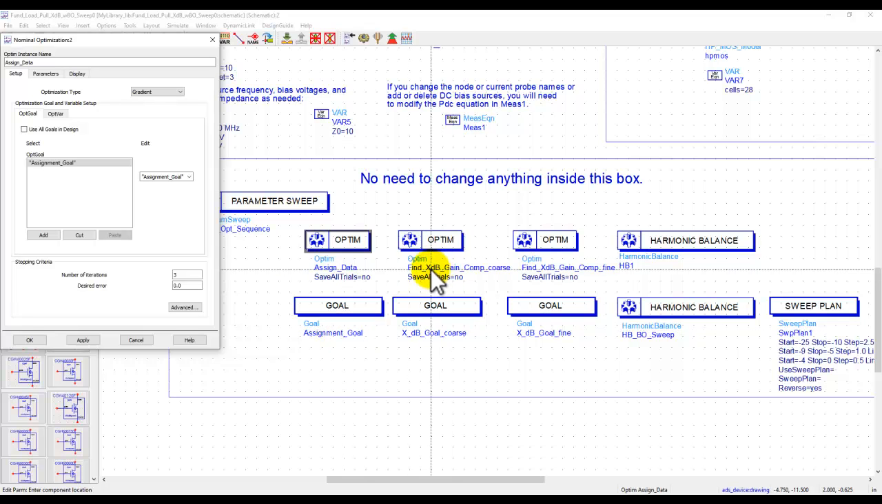Similarly, when we are going to do an XdB compression point in a coarse power sweep, that optimization controller is only taking care of this goal. And this one, which is a fine sweep of power to get precisely to that XdB point, is only going to take care of this goal.